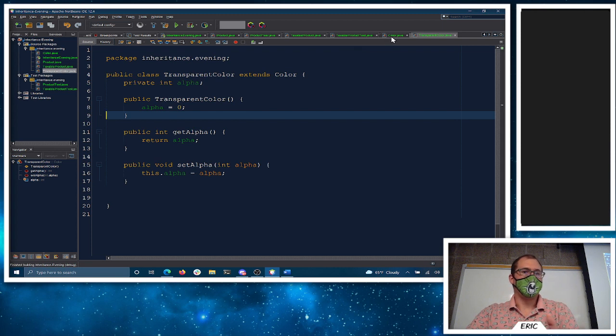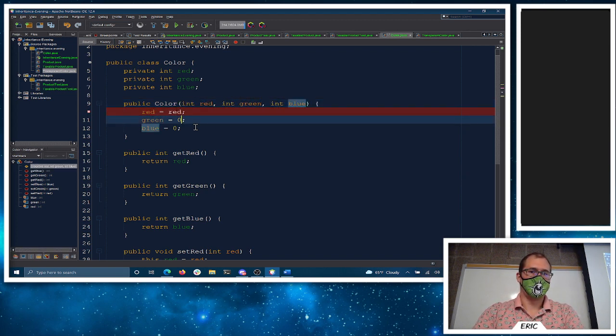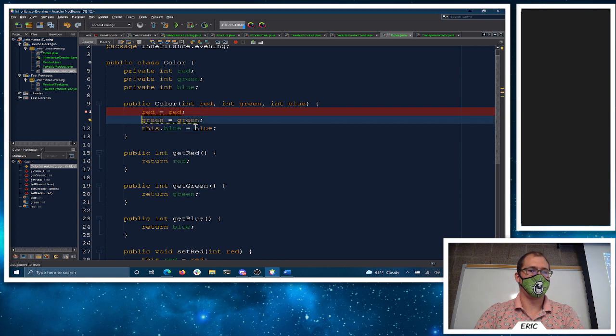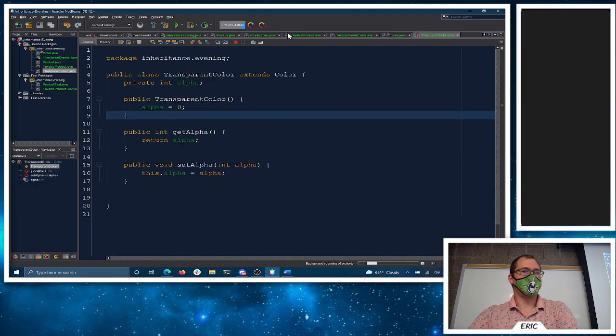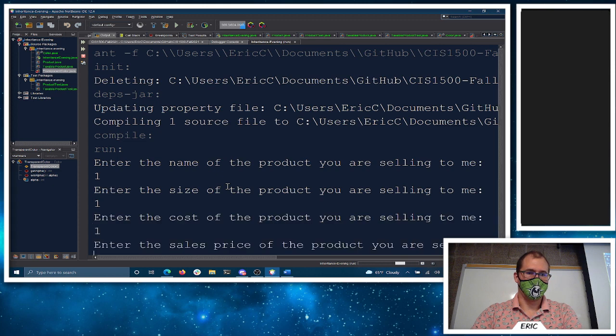Okay, so what is not going to work if I were to change color and say, hey, I need an int for red, an int for green, and an int for blue. Red, green, blue. If I go and set all my instance attributes, if I say, oh, I do have a constructor now, right? Transparent color, if it doesn't call it, and I go to run this, right? 1, 1, 1, 1, sure.